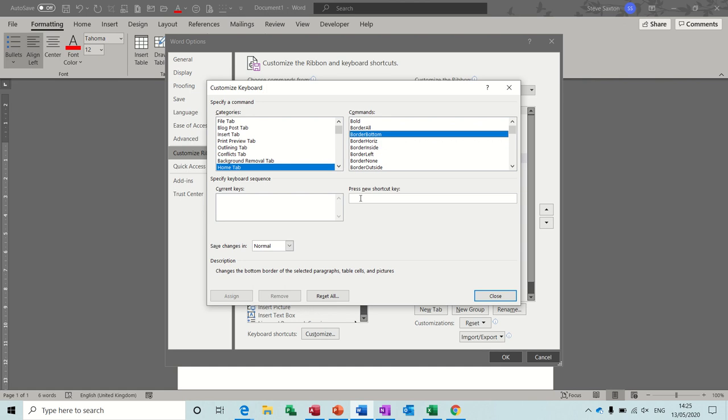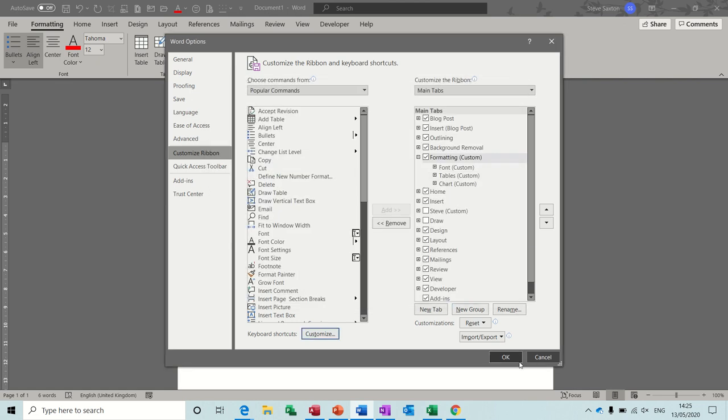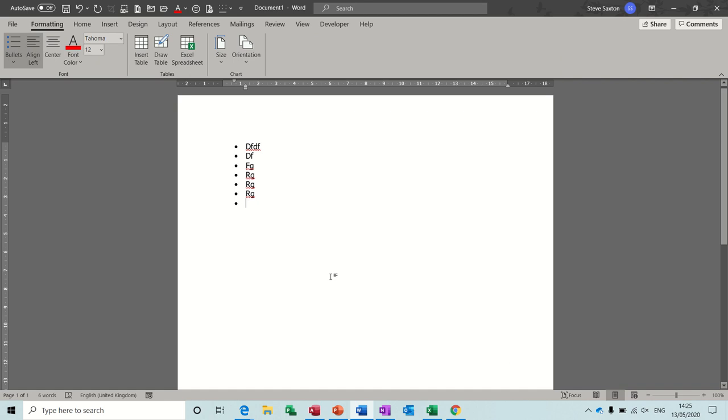So for bottom border, you have to click into this box and then give it the key command that you want. So Alt 4, I'm going to press. So I pressed Alt 4, that's unassigned. So I can just assign that. And then close that for a minute, close that, and then try it. Alt 4, bottom border.